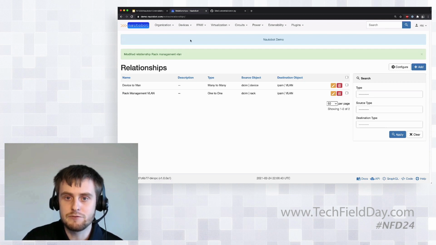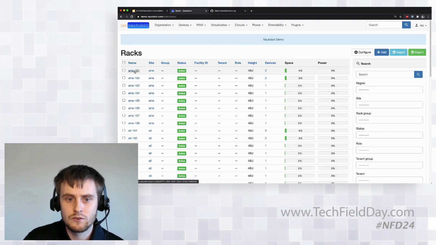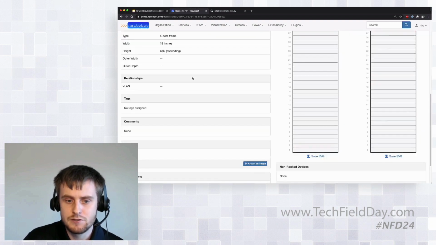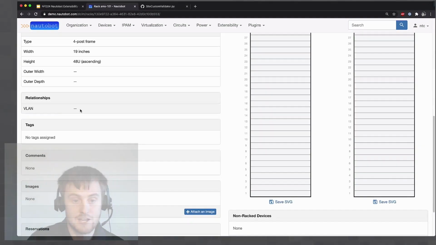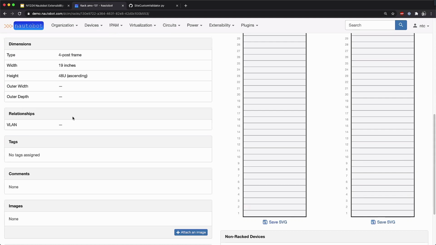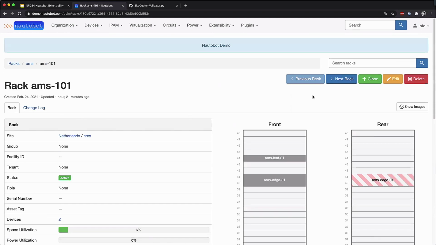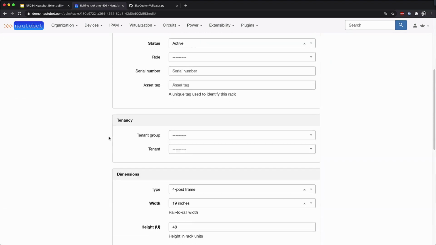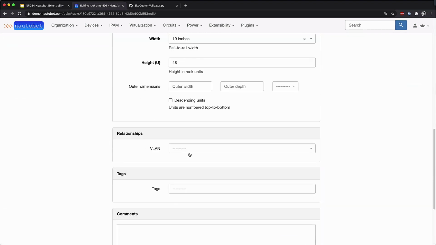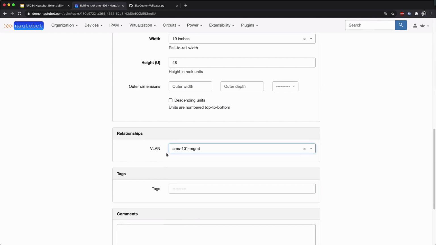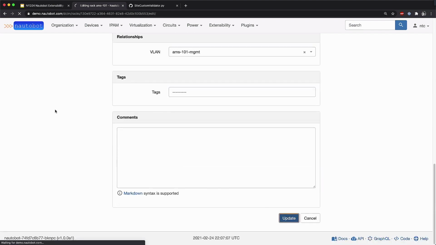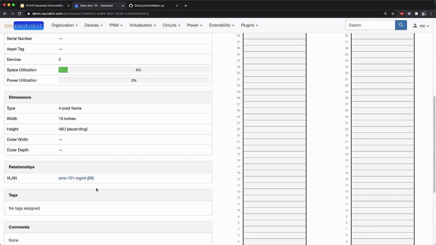So we have our rack management VLAN, and if we come over to our racks and choose this first one here, we see that we have our relationship defined here, VLAN, but we don't have an association yet. If you're looking at a REST API, this would be a null value for this association right now. But if I edit this rack and scroll down, I've got my relationships, and I can pick from my list of VLANs, and we'll say that this is the management VLAN that should exist for this rack. We'll create that, update this device, scroll down, and that association has been made here.